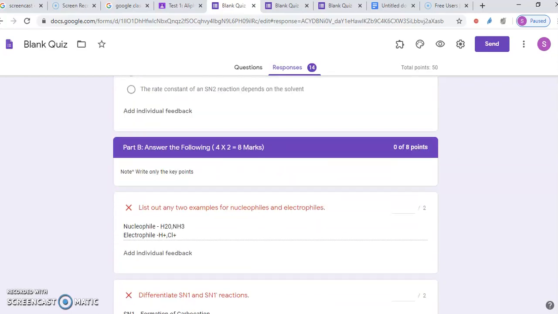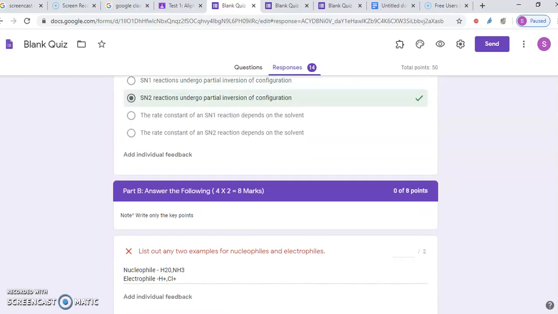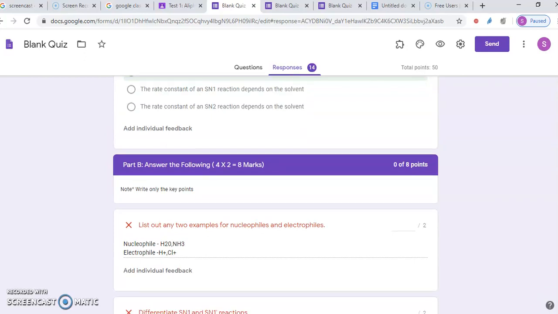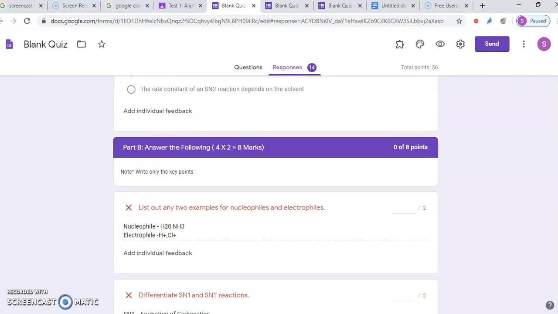we have to enter the marks. Only for the MCQ it is created automatically, but for parts B and C, we have to assign marks for each question. Here the question is, list out any two examples for nucleophiles and electrophiles. The student answered the question correctly, so I give 2 marks for this question. For that, I just enter the mark for this question, 2.